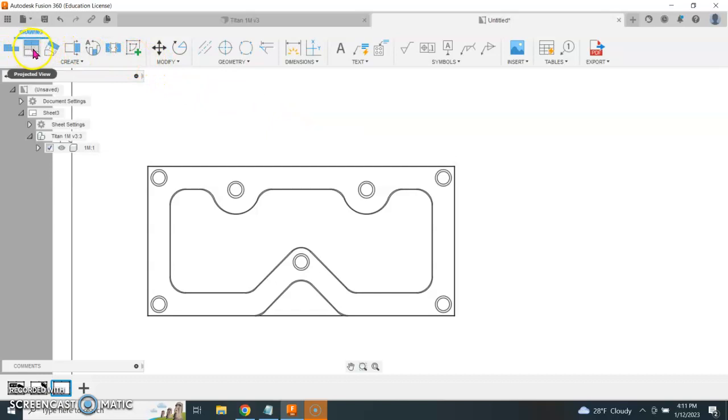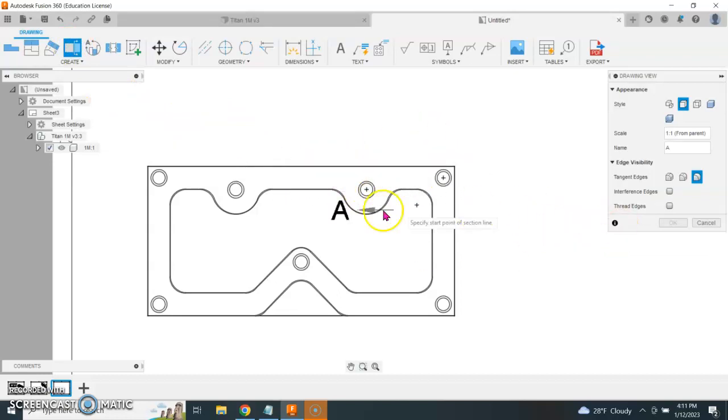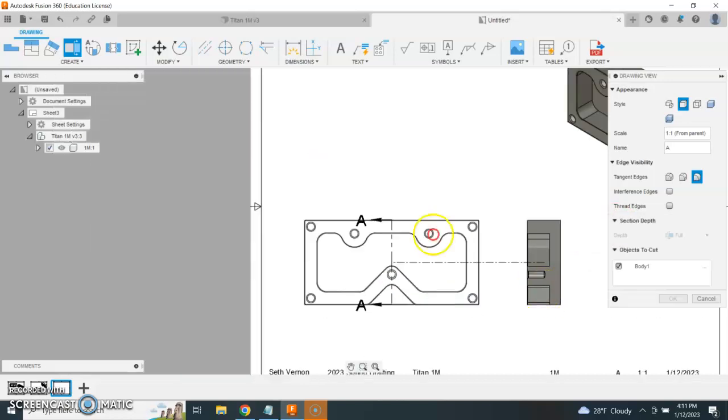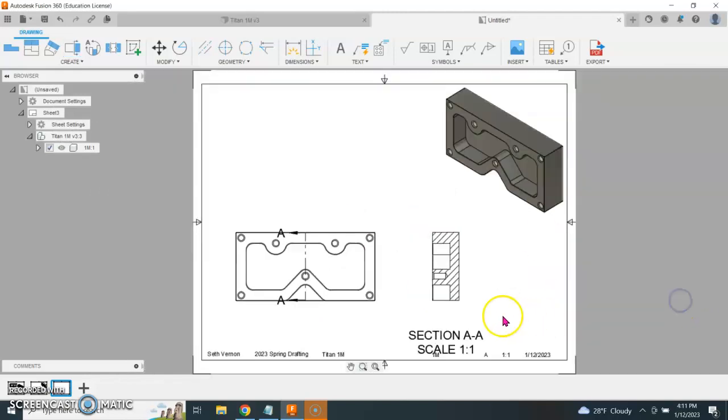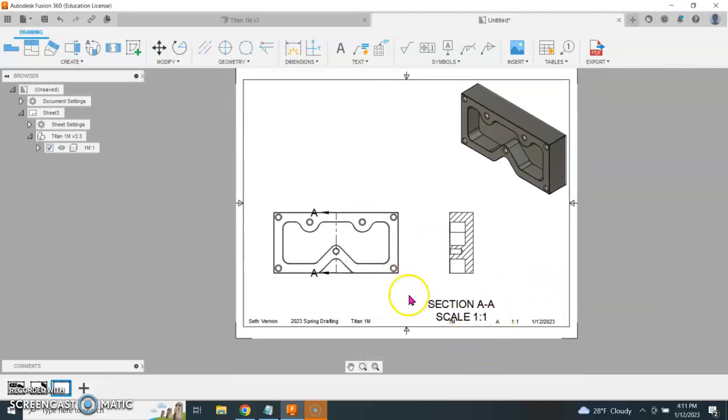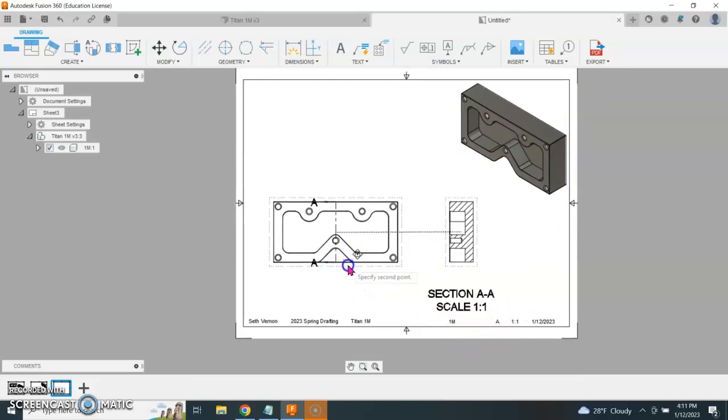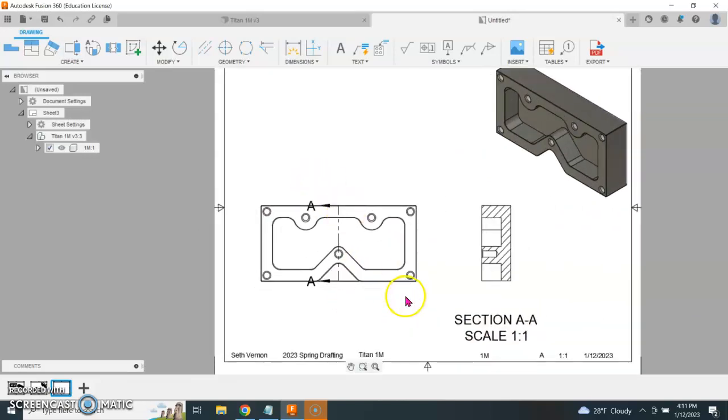So if you follow up here: base view, projected view, auxiliary view, section view. So we're going to come down here and click here. And I just click to select this view. And I want that midpoint there. I want this midpoint here. And then click the check mark. So then it gives you a cutaway of what it looks like. Place it right there. Hit OK. So here you can see your section view. It's kind of screwed up right here. Just drag it up just a little bit so it fits.